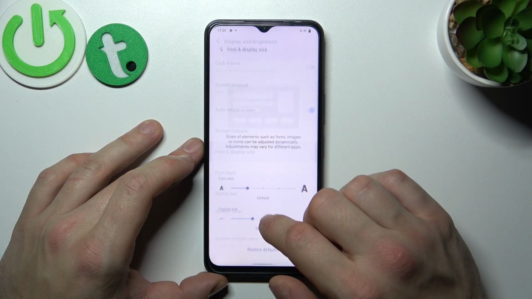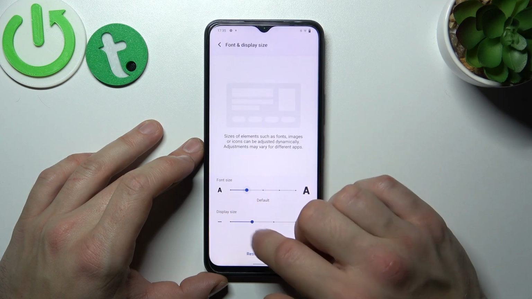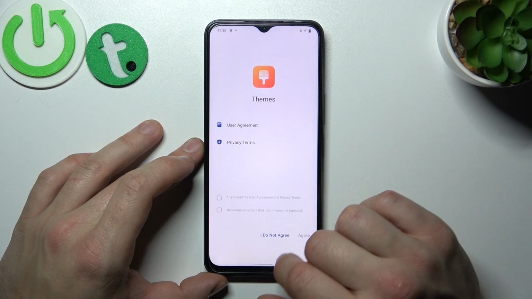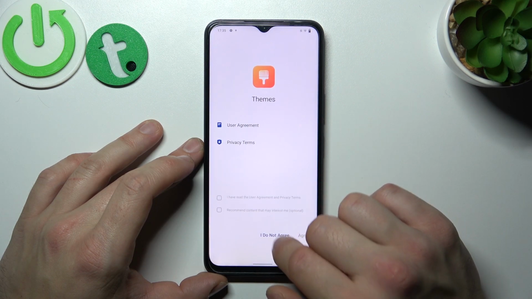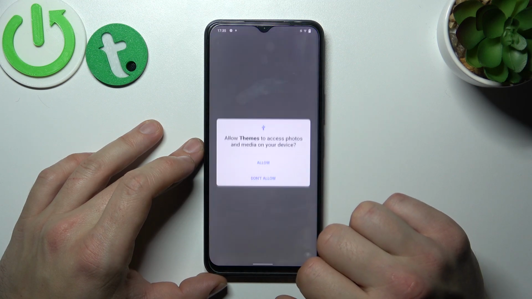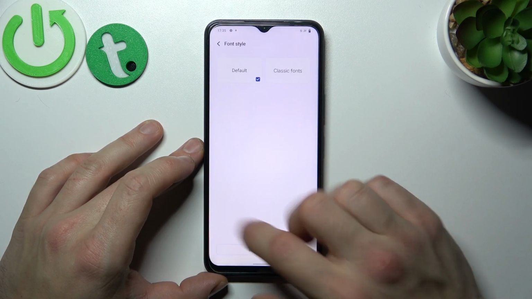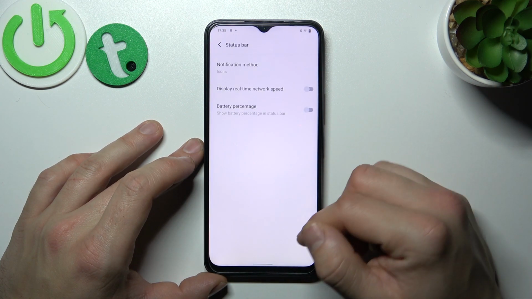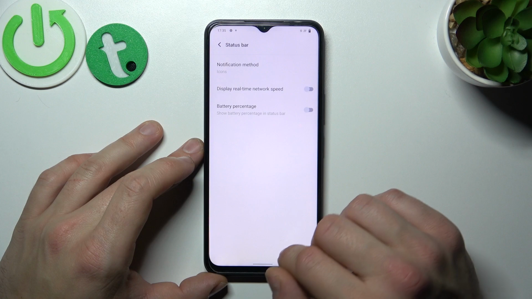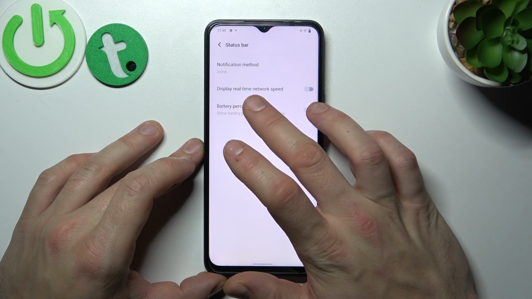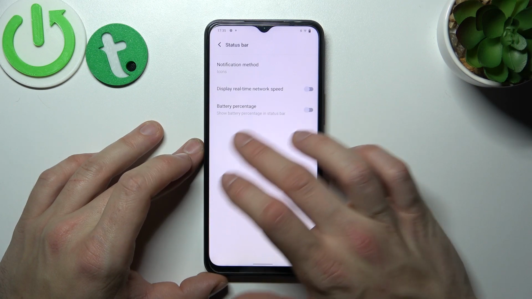Next, you can change font and display size, font style, you can adjust status bar. For example, you can change notification method, enable display real-time network speed and battery percentage.